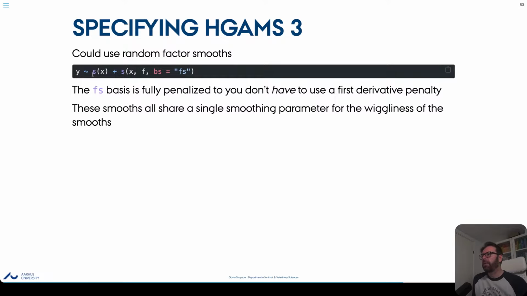Another way of doing it would be to do the average smooth like we did before, but now we use the random factor smooth. So this is a bit more like the random slopes. And it's specified a little bit differently, but you just change the basis here. And this works, and it's fully penalized. So there's nothing that's not penalized. So all of this stuff could be shrunk out of the model if you wanted to. So it is identifiable. But one problem with this is that all of these smooths in here share a single wiggliness parameter. So they all have roughly the same wiggliness, which isn't right for some data sets. And also these are a bit more philosophically like a random slope.